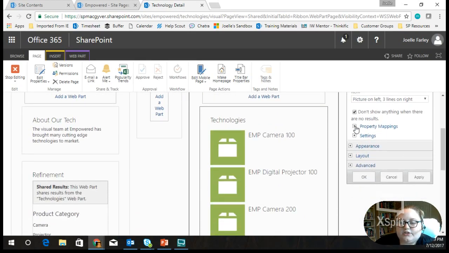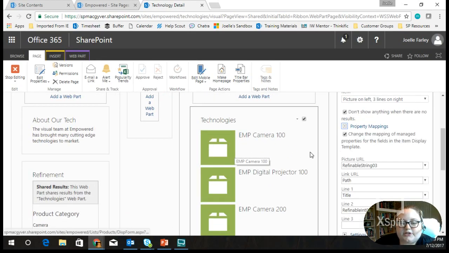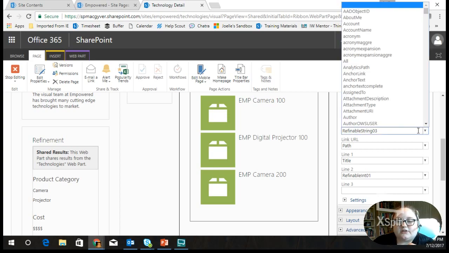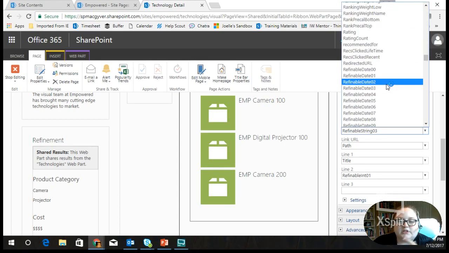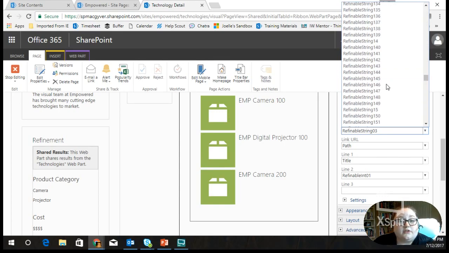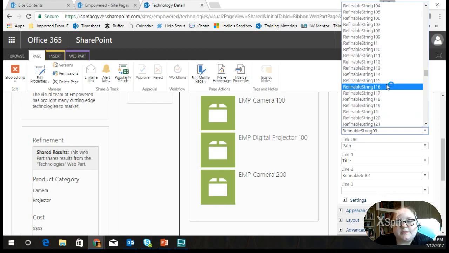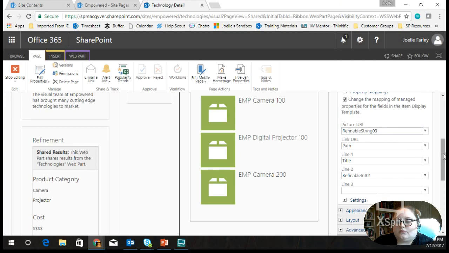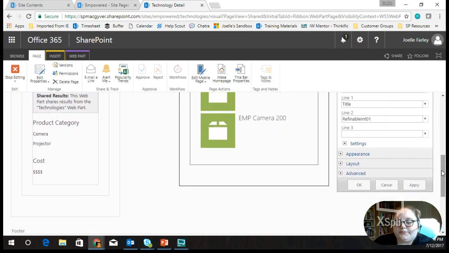And then as I mentioned under property settings, the way I got this picture is I've just added the refinable string 03, which was that picture column that I mapped in the search schema. I just put that in here, and you'll notice that all your refinable strings are available in these drop-down lists. That's one of the reasons I use them, because they're just automatically available. And that's how that picture is pulling in for the list.